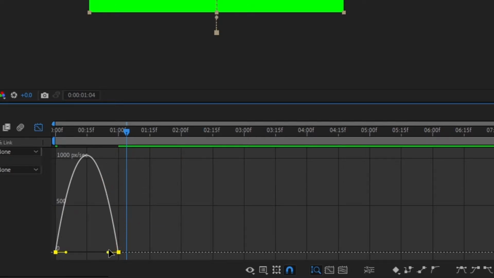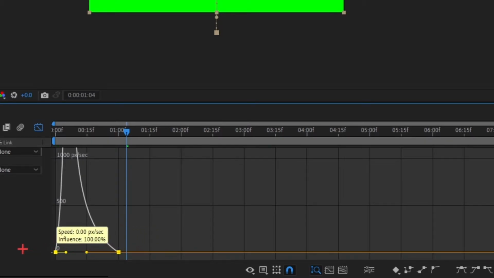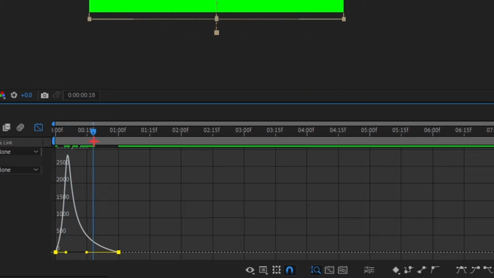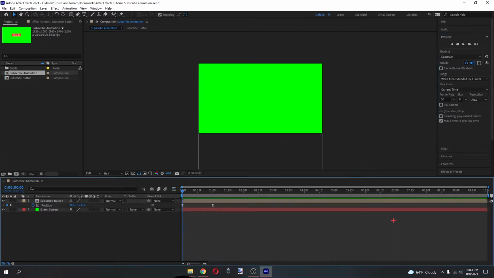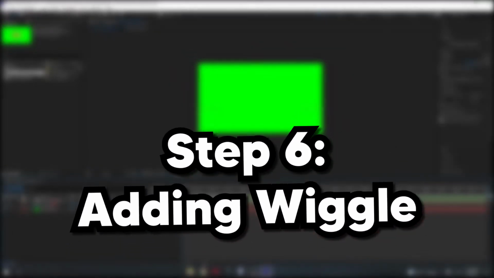Grab this yellow dot over here and pull it all the way to the center. It will automatically snap to the center, so you don't have to worry about that. Here's what it will look like. The next thing we'll work on is rotation.